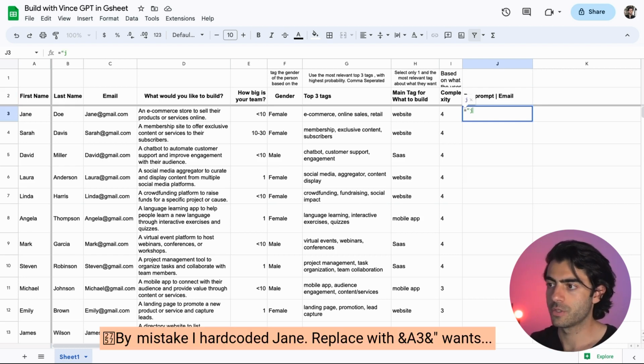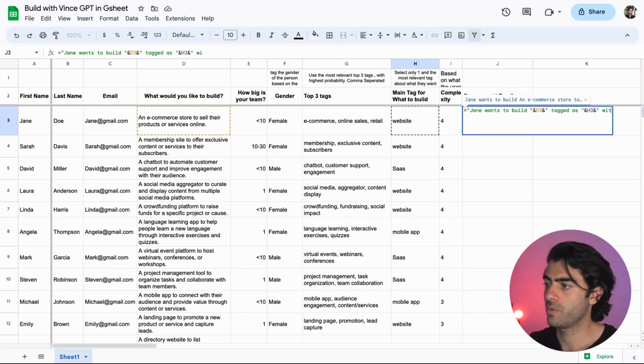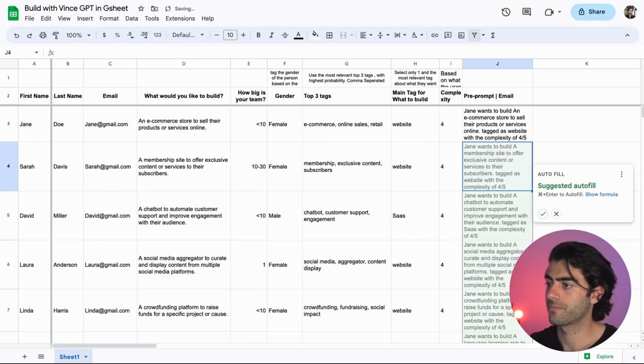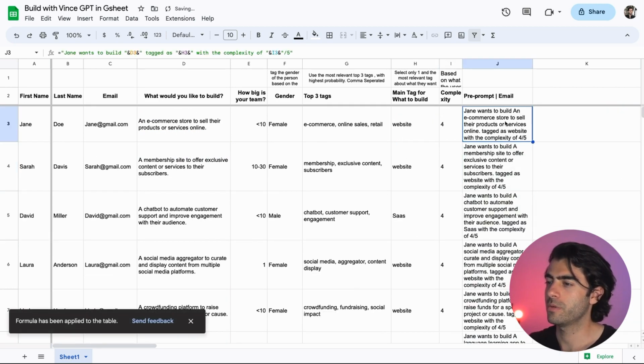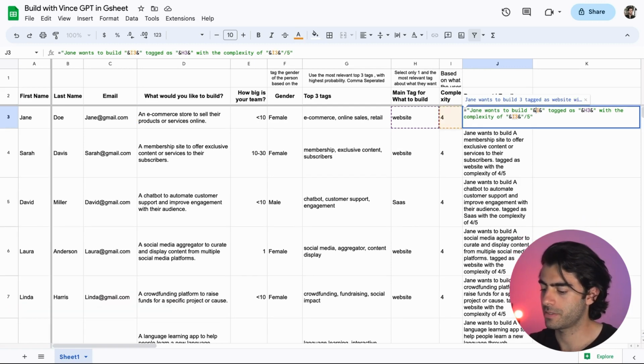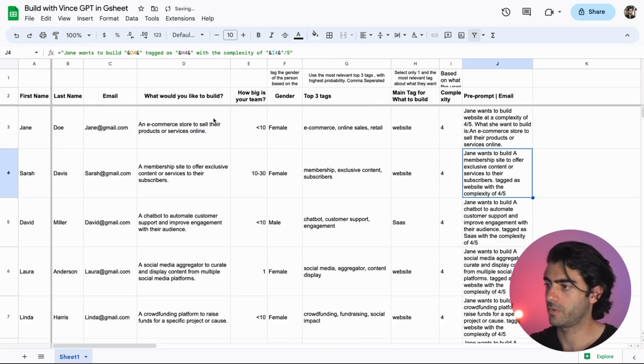So I'm going to say Jane wants to build, and then I'm going to add an e-commerce store. And then I'm going to say tagged as, and then website, with the complexity of, and then 4 out of 5. All right. So Jane wants to build an e-commerce store tagged as a website with the complexity of 4 out of 5. I could potentially change it into, what she wants to build is, and what she wants to build. Cool.